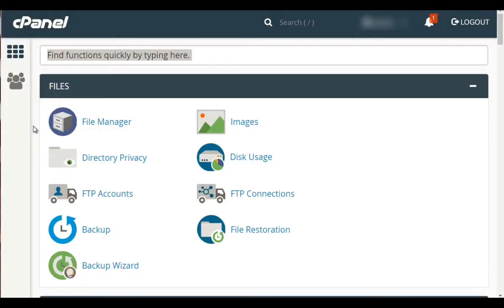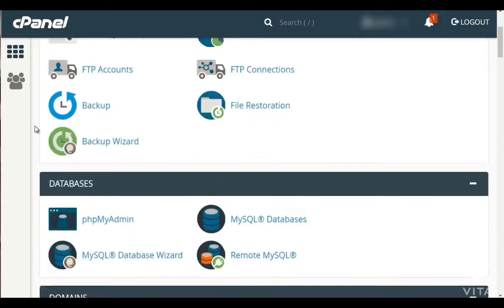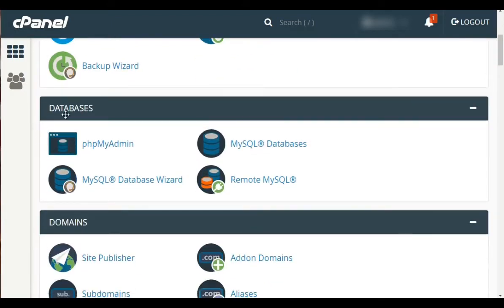To create a MySQL database, it's super easy. Let's start at the top. Make sure that you're logged into your cPanel, and what you want to do is scroll downwards and look for databases. If it's different, then look for the MySQL database wizard, and this will walk you through step by step. It's the easiest way to go. So first things first, click on this.